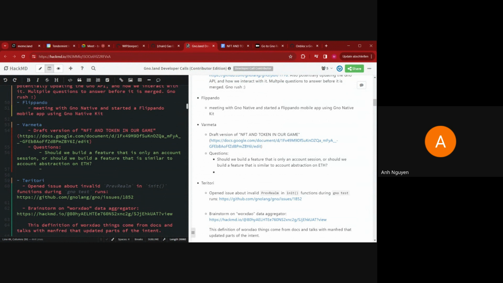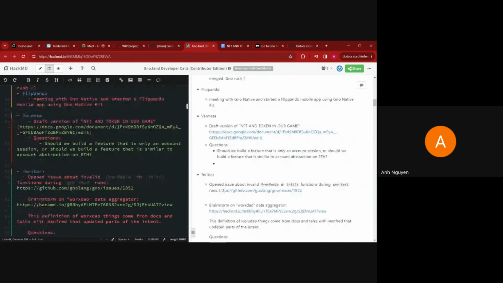Our document is in the draft version, and we will continue a bit more. When we finalize our internal discussion, we will say it in more detail on the group, and we need some feedback from our community to improve our tokenomics and NFT.